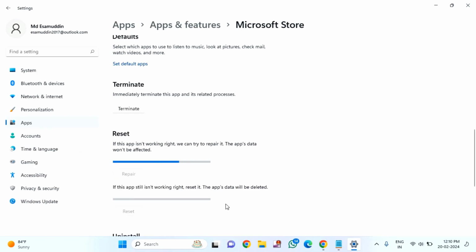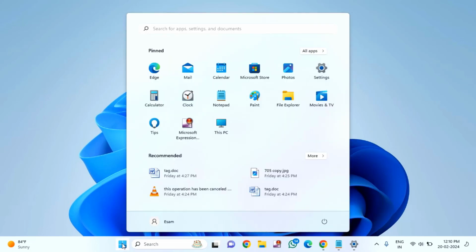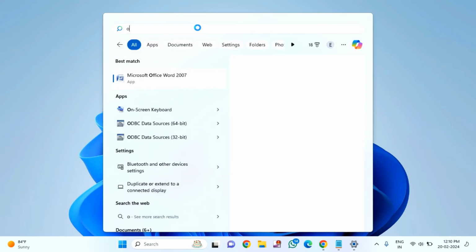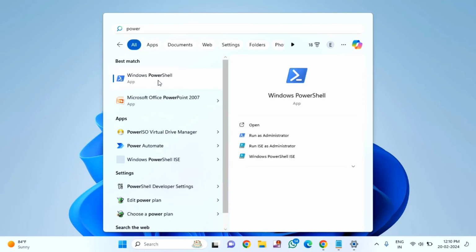After doing both of these, if you are still facing the issue, then you have to do the final method. You have to reset that Xbox with your PowerShell. For that, you just need to click on the start menu, then type here PowerShell. You can see Windows PowerShell. Right click on that, then click on run as administrator. Click on yes to allow.